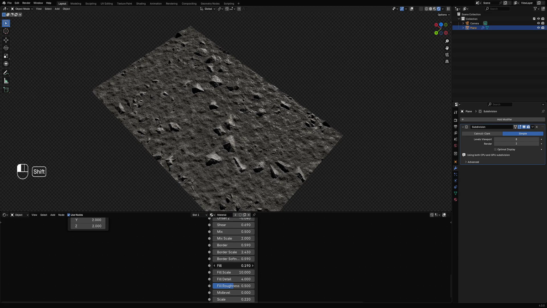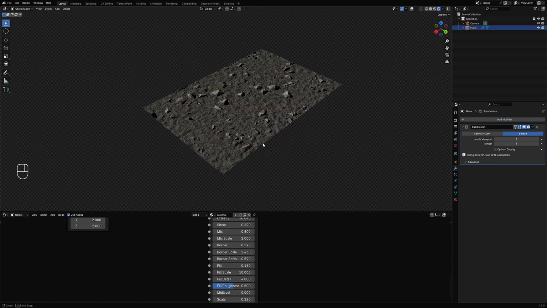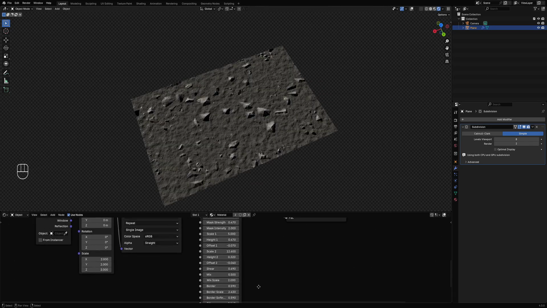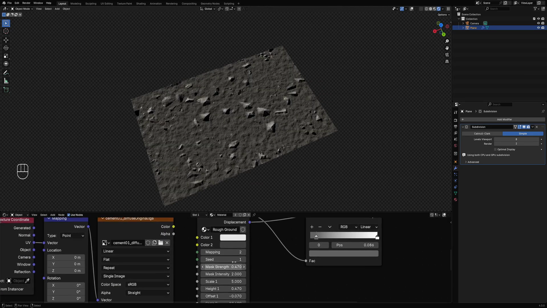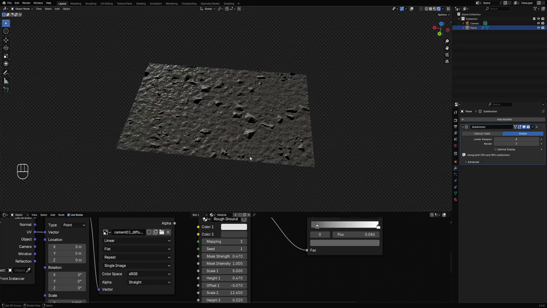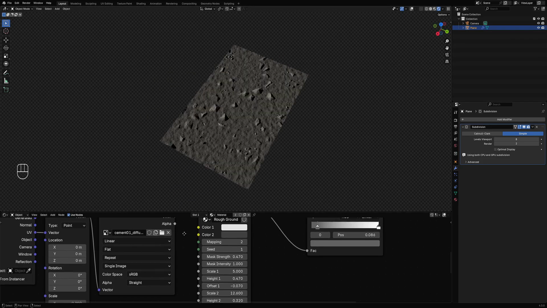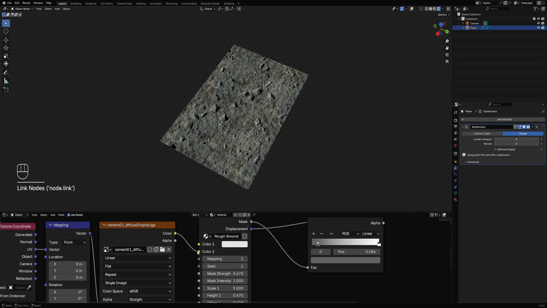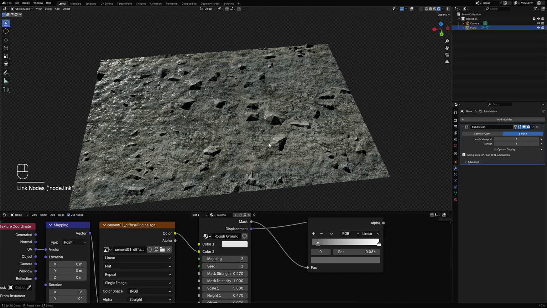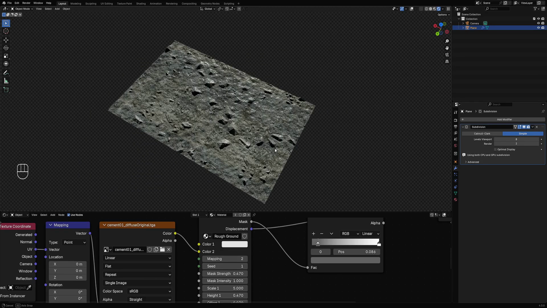Border scale and fill. Okay. And then I'm going to reduce the intensity of the mask, something like 0.1. So let's try and use this for the, okay, or not.